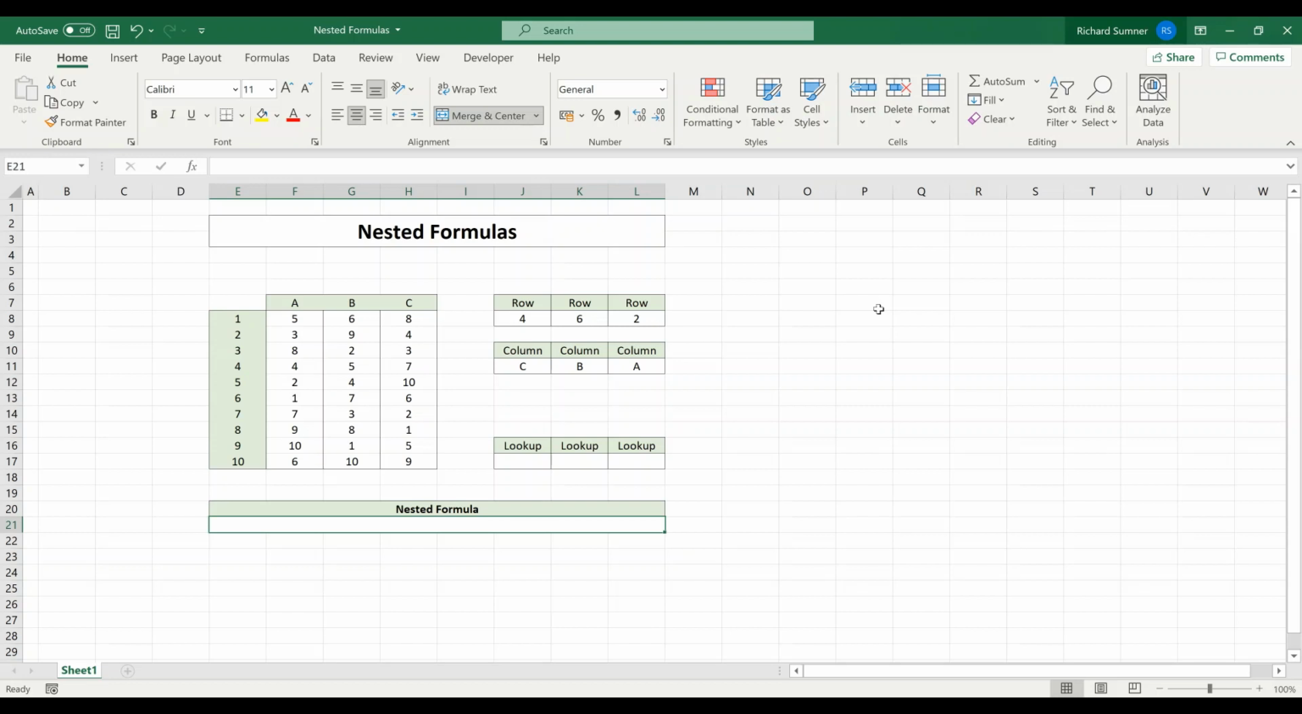All right, here's a video on nested formulas. Now, nested formulas sound awfully exciting and difficult. It is fairly difficult, but you just have to keep concentration and do this methodically in order to be able to do nested formulas. What I mean by nested formulas is when you've got a formula within a formula within a formula within a formula, usually functions within functions within functions.